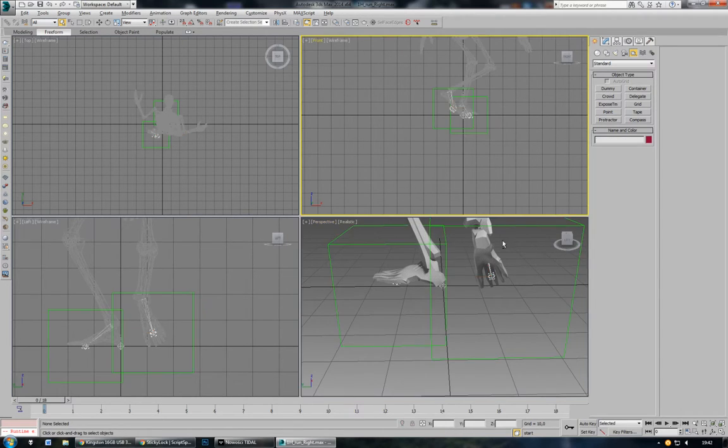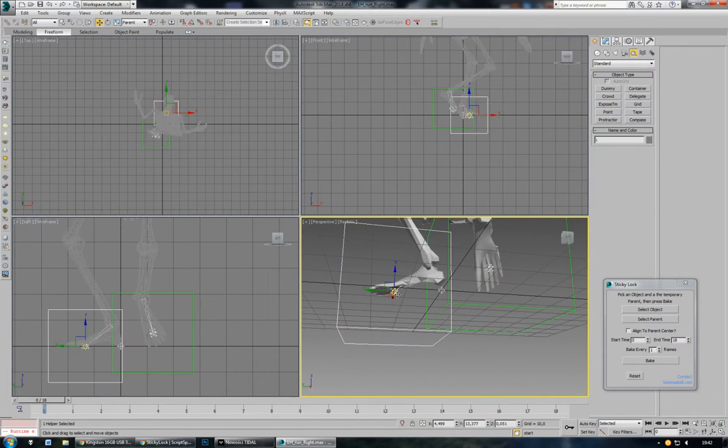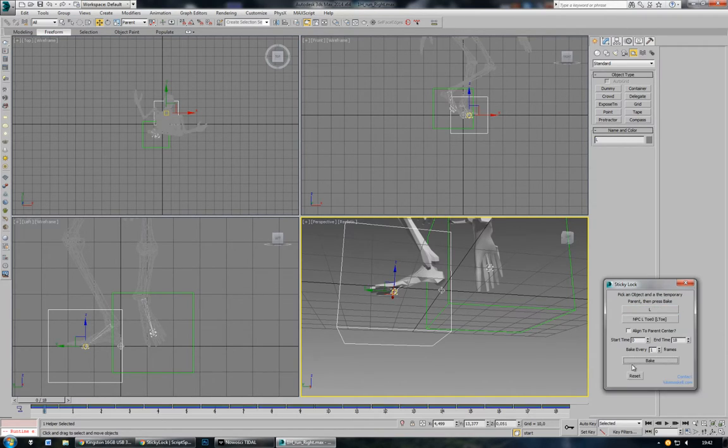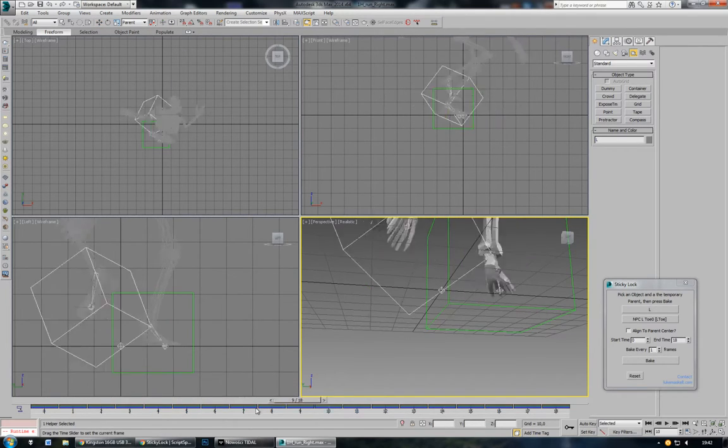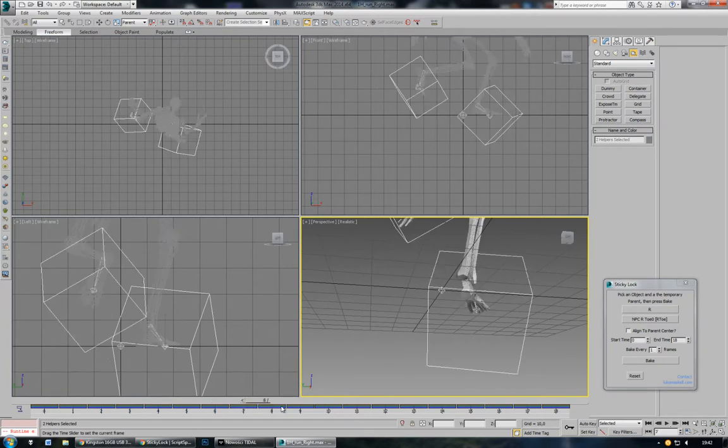Now I'm going to bake the keyframes from the foot bones, feet bones, to the dummies. So I'm going to select the child, the parent, and do a bake. And you can see I got something like that. And exactly the same thing with the second one. Child, parent, bake. Okay.